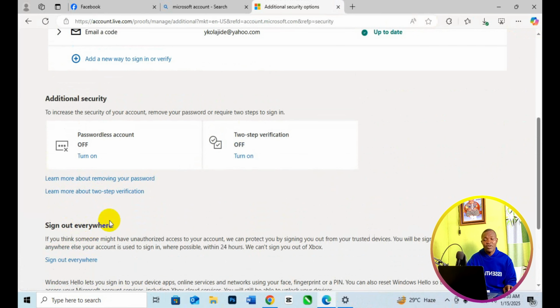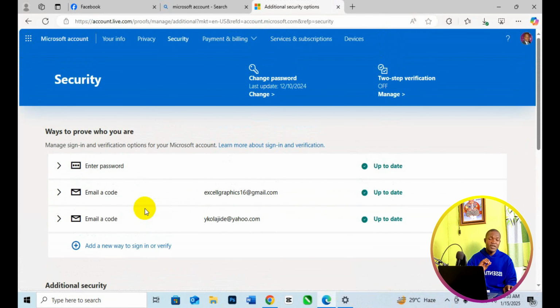So these are the great tips on how best to secure your Microsoft account without any stress. I hope you really got value from this video.